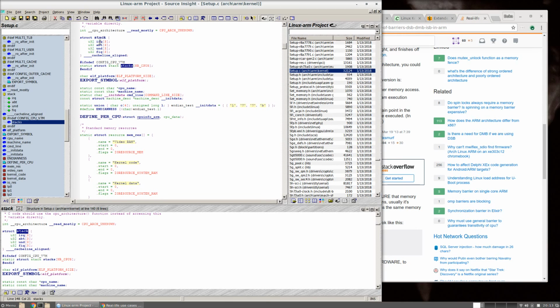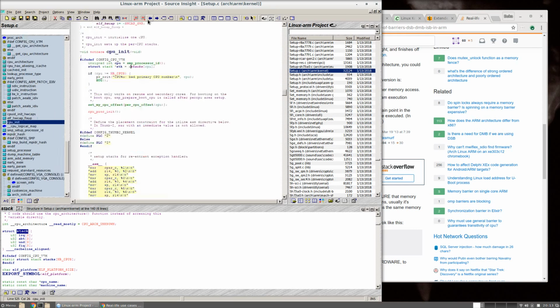So we can see that within the stack type there is an IRQ of 3, ABT of 3, UND of 3, FIQ of 3, and so on. Interesting. And now if the CPU number is erroneous, we print out an error message. And finally, inside CPU_init, we see this comment. This only works on resume and secondary cores. For booting on the boot CPU, SMP prepare boot CPU is called after the per CPU area setup.